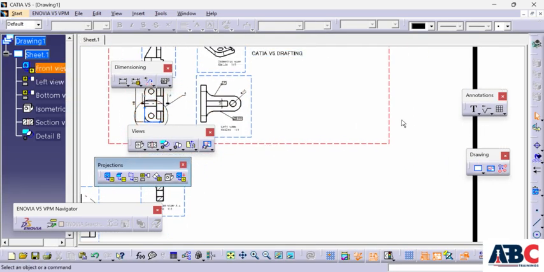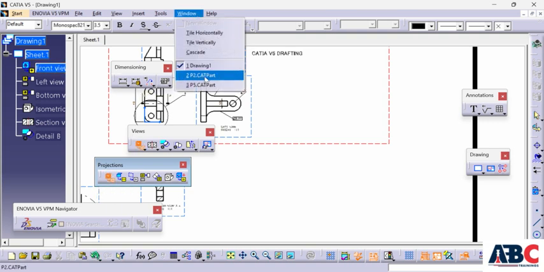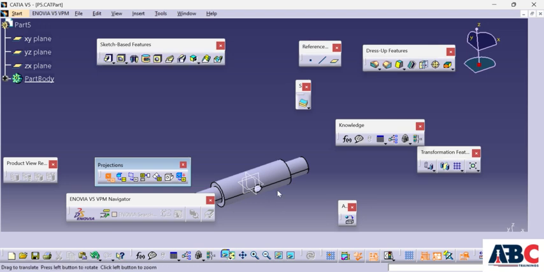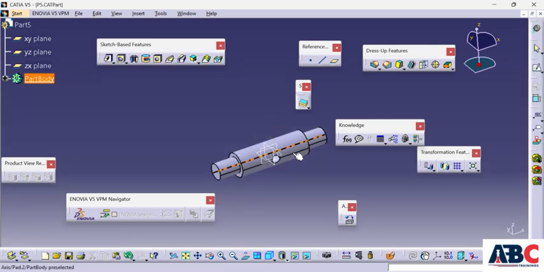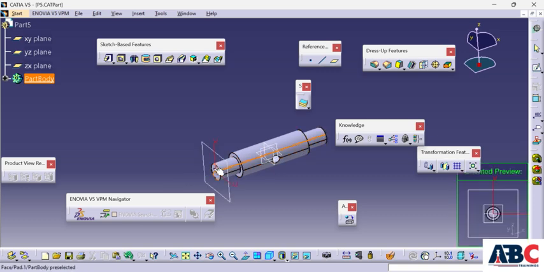So I want to import that drawing, so I will go to the projection toolbar, front view. Go to the window and I will open the drawing. So I want this front view, so I will select this. So I will select this as a front view.